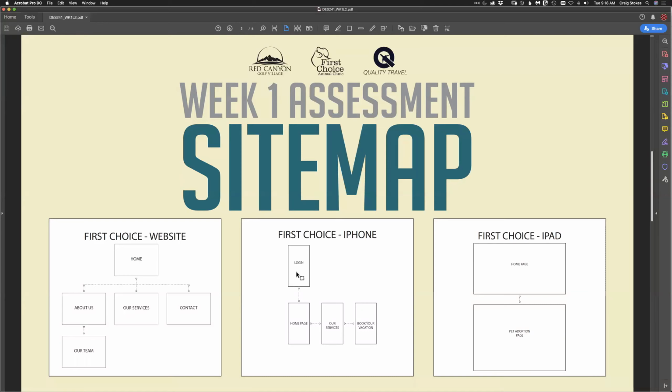Does it make a little bit more sense? Login, homepage, our services, book your vacation. If I was doing it for the quality travel, that's why we do the sitemap. The sitemap and the wireframe have to match. You can't have different pages in the wireframe that aren't present on the sitemap.